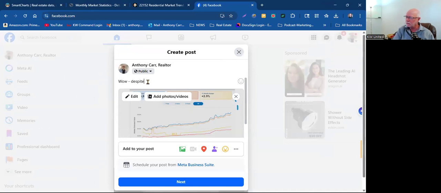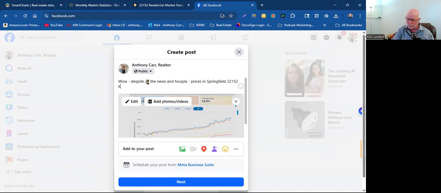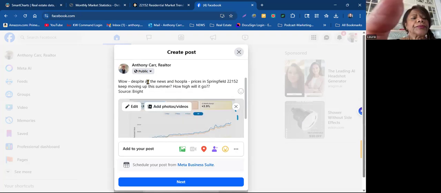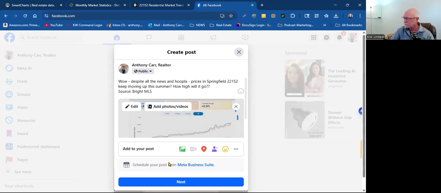Wow. Despite all the news and hoopla, prices in Springfield 22152 keep moving up this summer. How high will they go? Okay.